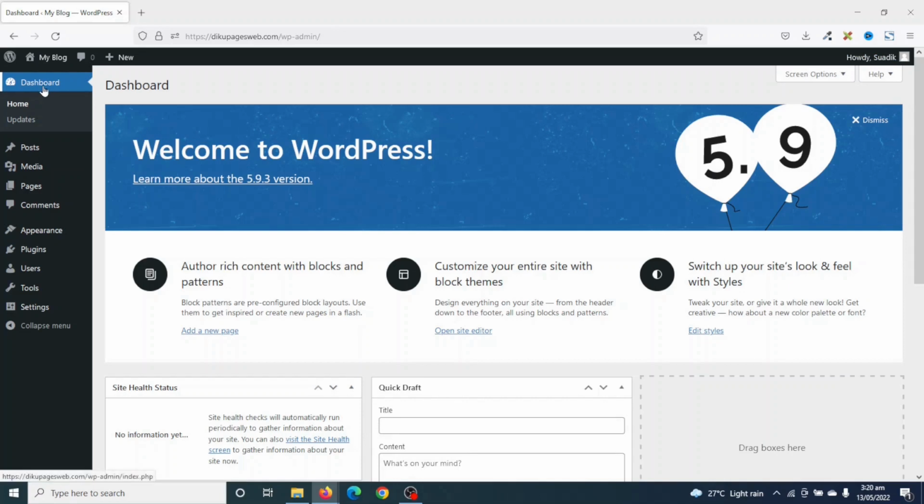Next is dashboard. When I click on this, it will just lead me back to this particular page. It doesn't really go to any other page. Under it is home and updates. Home is the same as the dashboard. Next is updates. In future, when there are updates with regard to WordPress, this is where you see the notification. So when you see any number attached to updates, it means you have that number of updates to be taken care of.